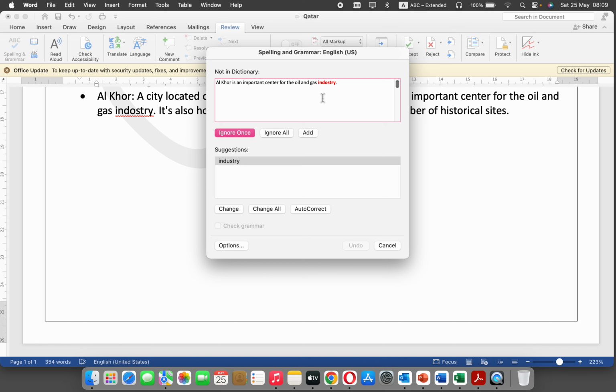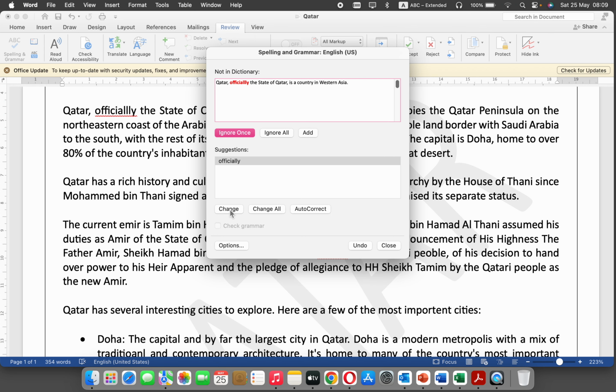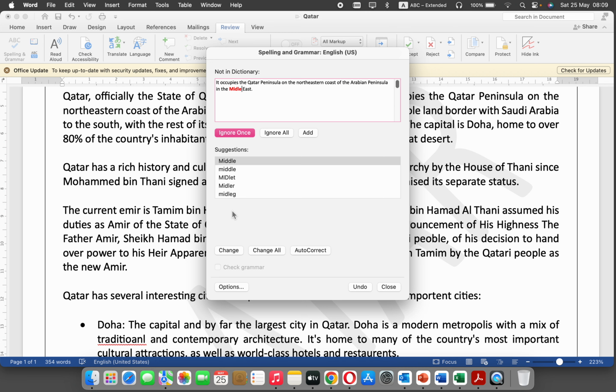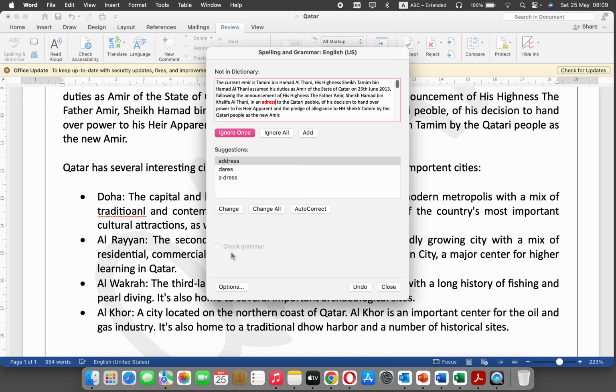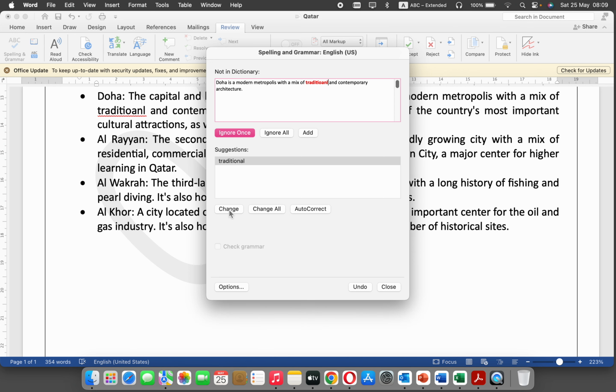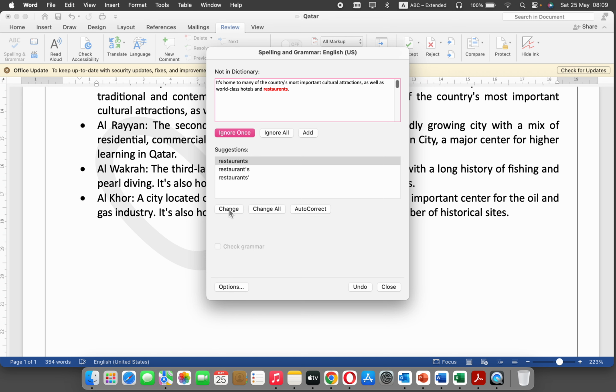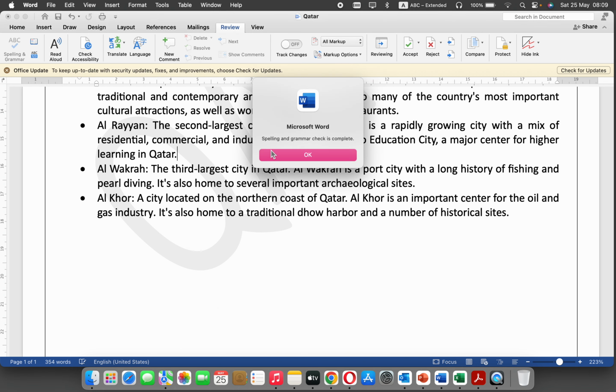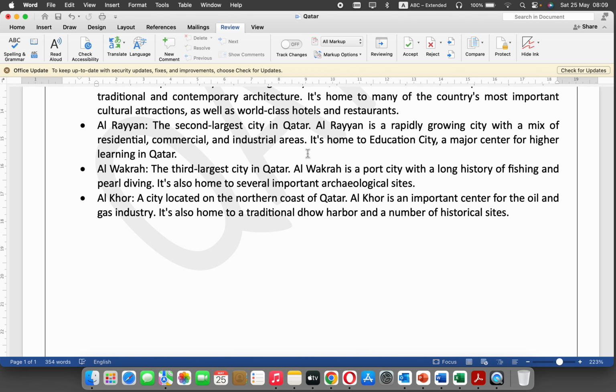Now it will try to track your document and find the spelling and grammar mistakes. Once it catches one, it will show this is wrong, and the suggestion to correct it is industry, so you need to click change. Officially, change. Middle East is double D, change. Address like this, change. And traditional, change. Restaurants, change. And that's it. Now you receive a message, spelling and grammar check has completed. Okay.